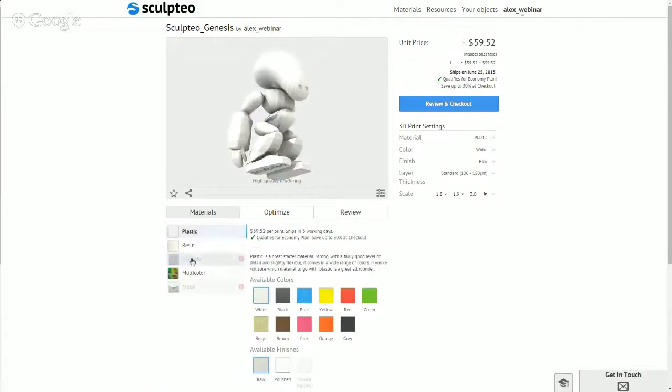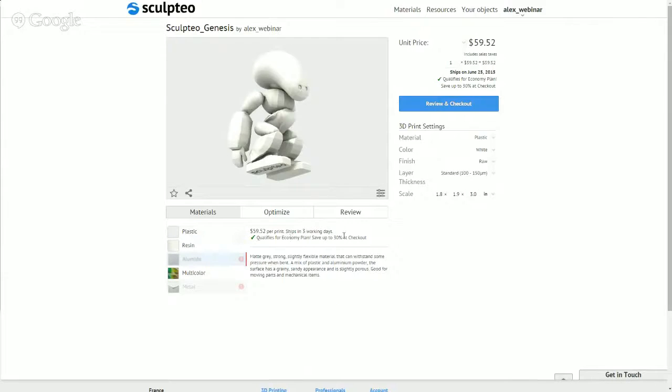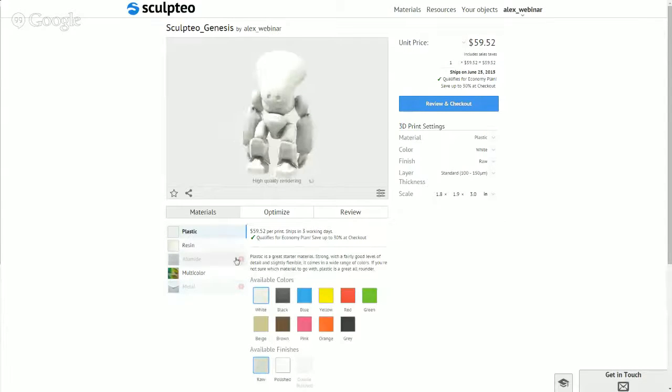So for example, alumide here, we seem to be having some kind of issues with alumide and metals for this model. So we try to tell you that there's issues there, so you're not going to be disappointed. But where are we now? I wanted to go into the Optimize tab.